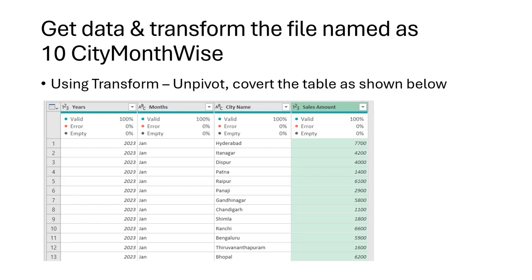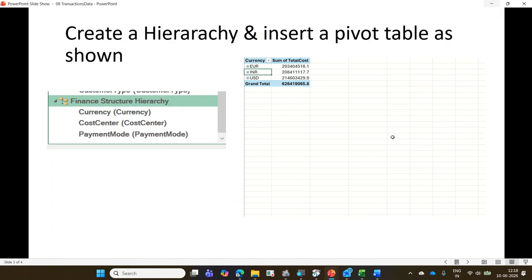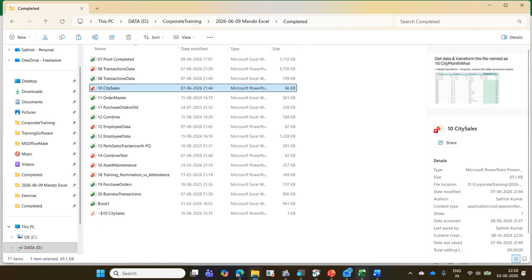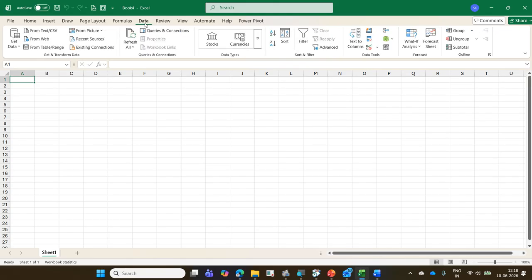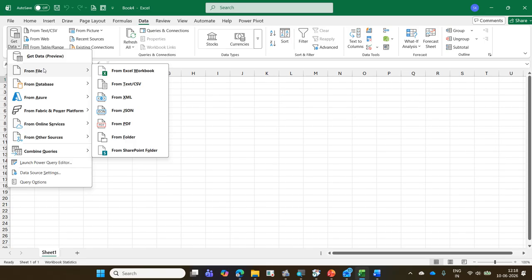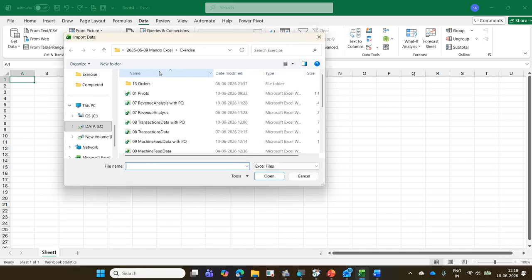Okay. I open a fresh new Excel file. Data, Get data, from file, from Excel workbook. City month wise. Import. It will go to Power Query again. Transform data.